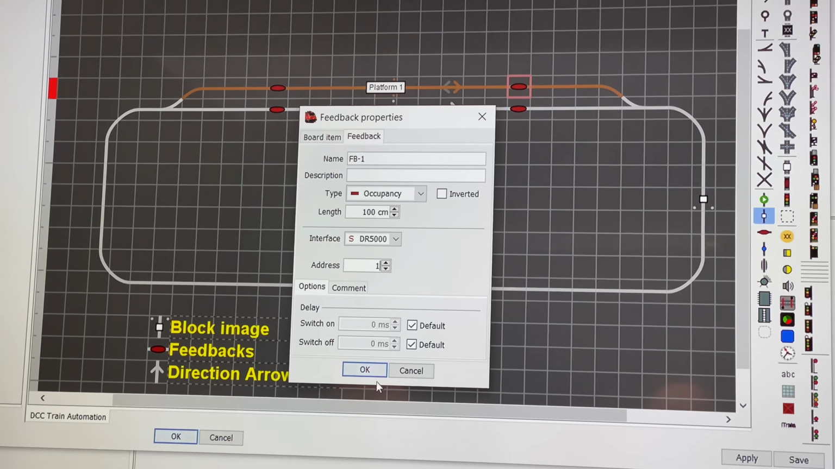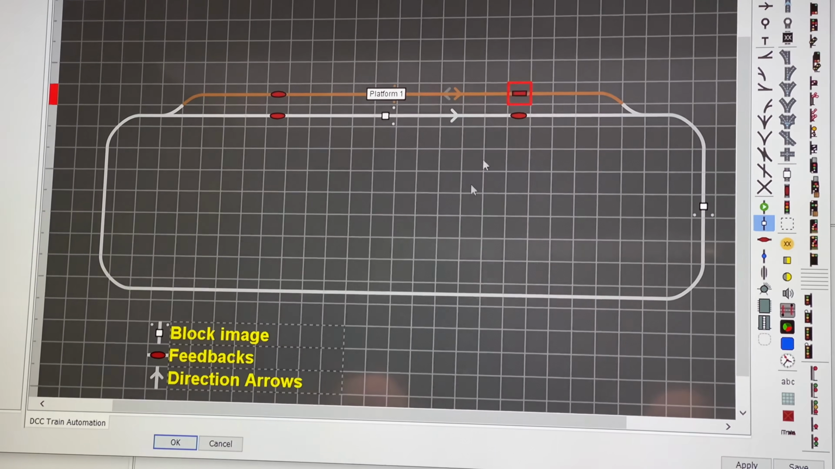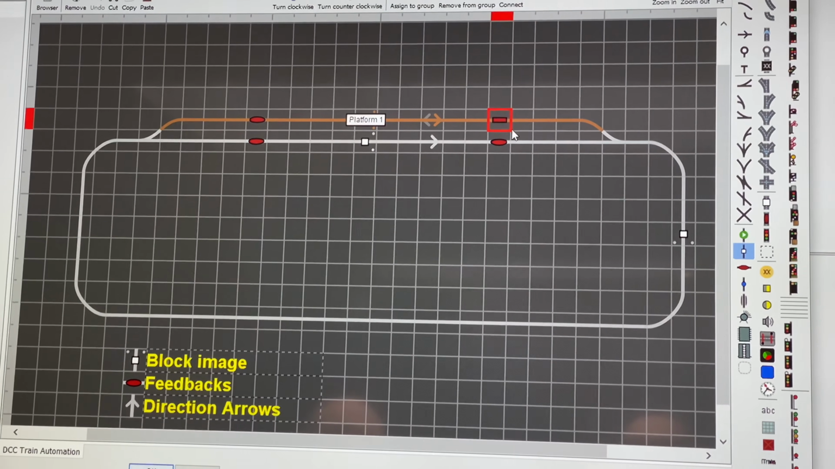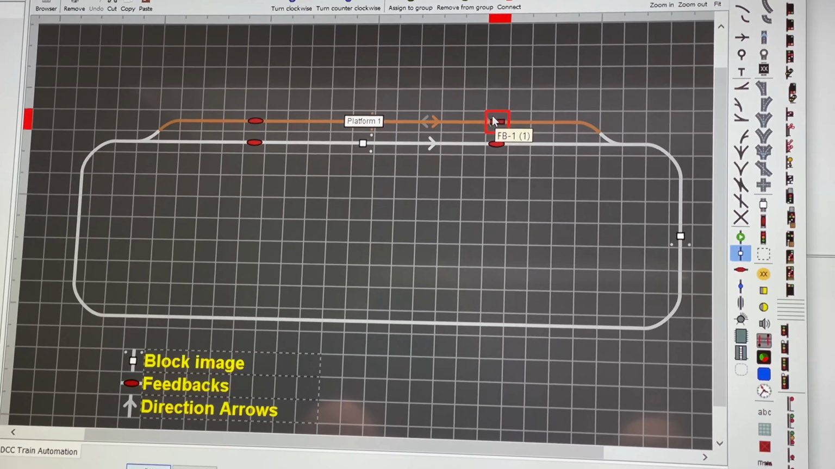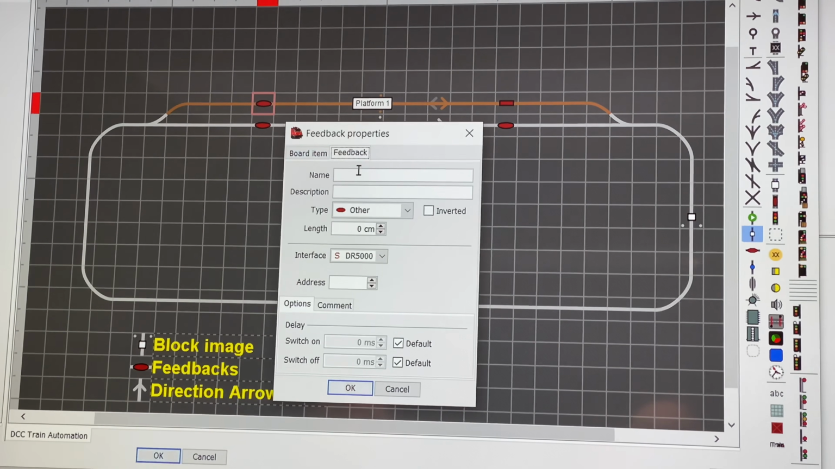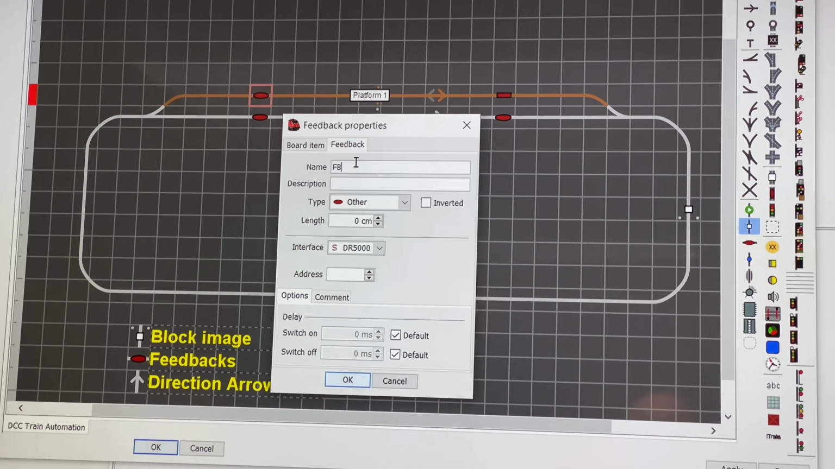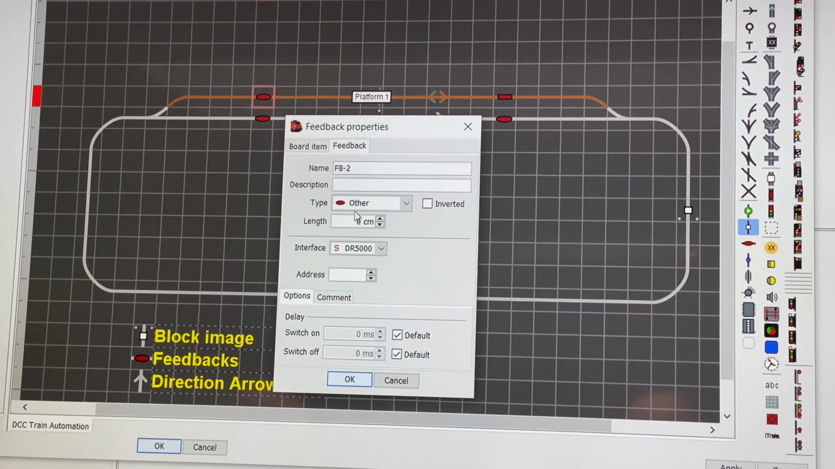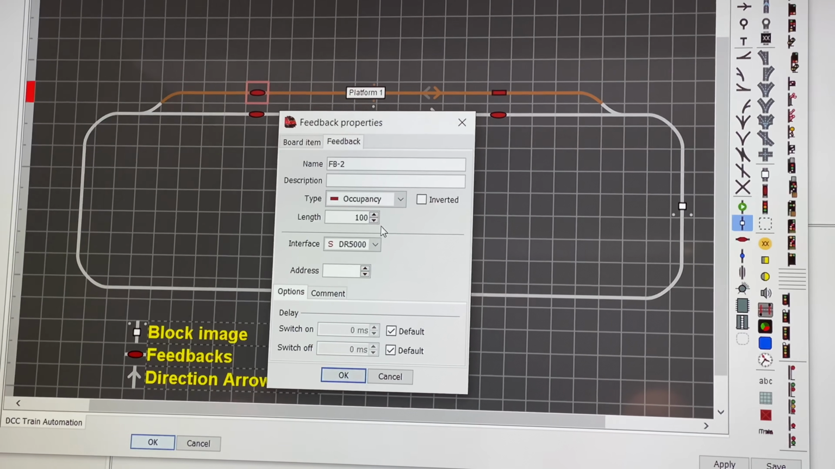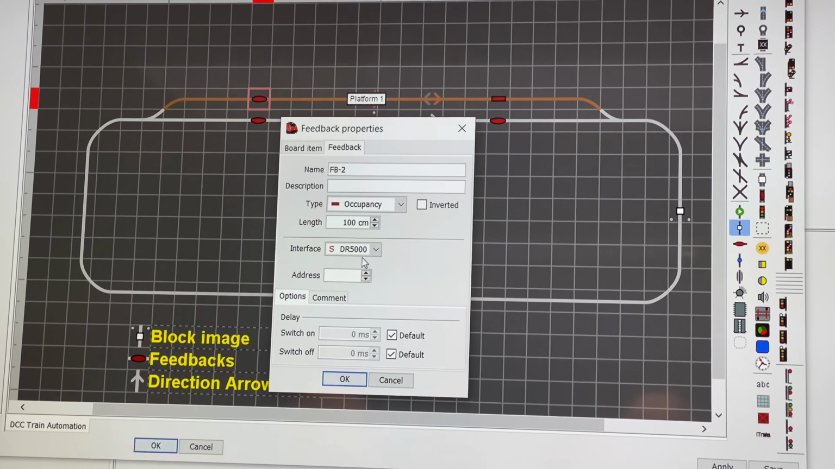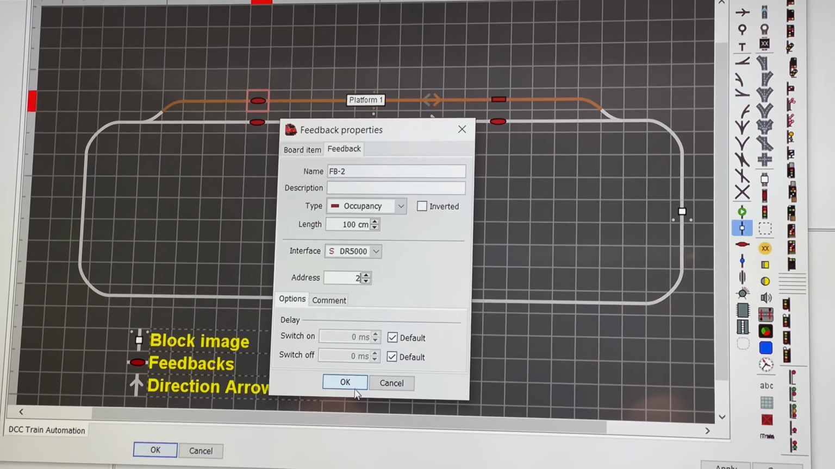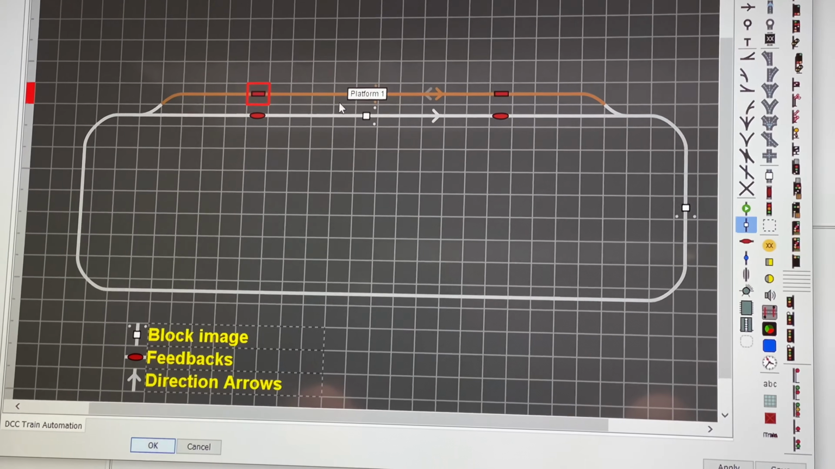Once you've fulfilled that, press OK. The image now changes shape to define it as an occupancy detector, as you can see here. So that's feedback 1 done. Then we'll go to feedback 2. Create its occupancy. The length again. Make it as accurate as you can, your measurements. It will make a huge difference. So that's the second one now sorted.